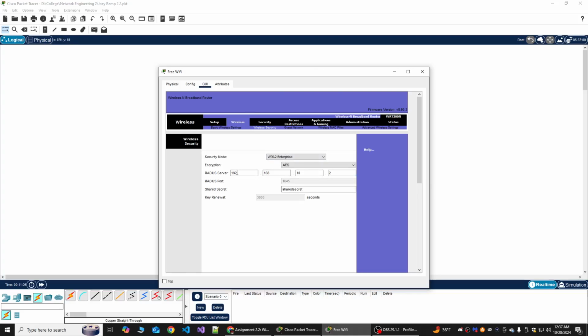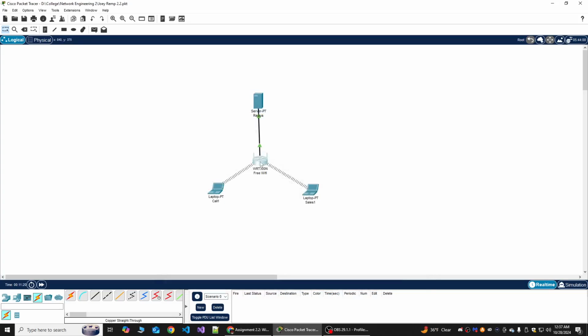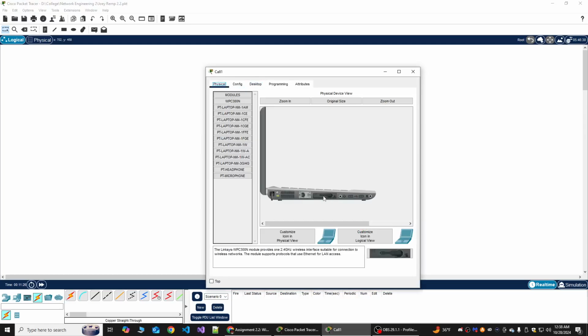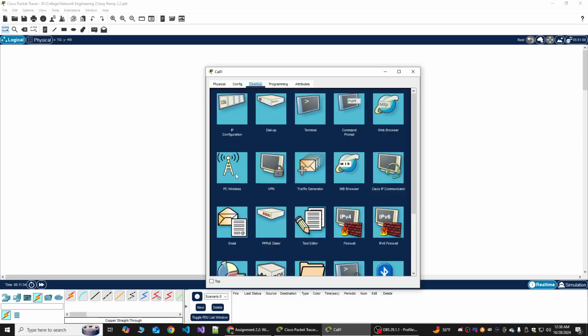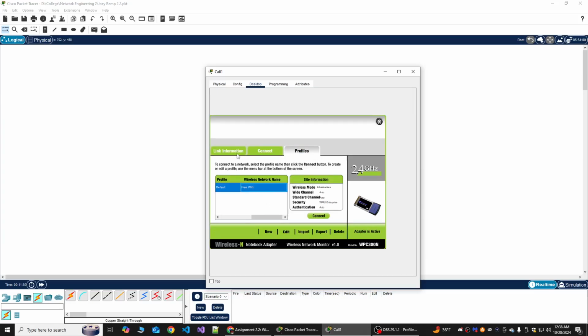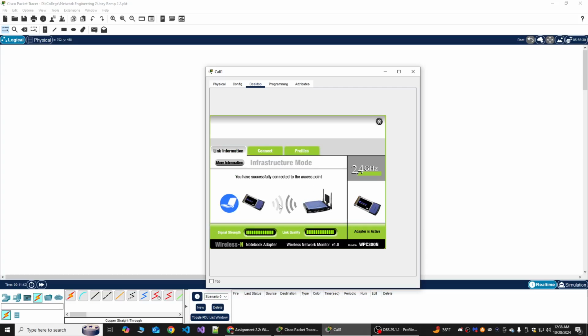And then in wireless security, we changed the radius server to the 192.168.10.2, and we put in the shared secret key so that we are able to connect the server to the router. And then in the laptop, we had to take out the Ethernet port and put in a wireless card, and with that we were able to go in here and change the settings for the wireless card so that it can connect to the Wi-Fi.